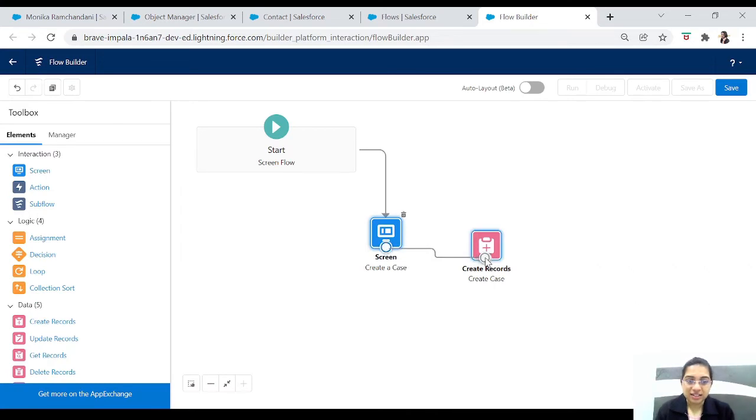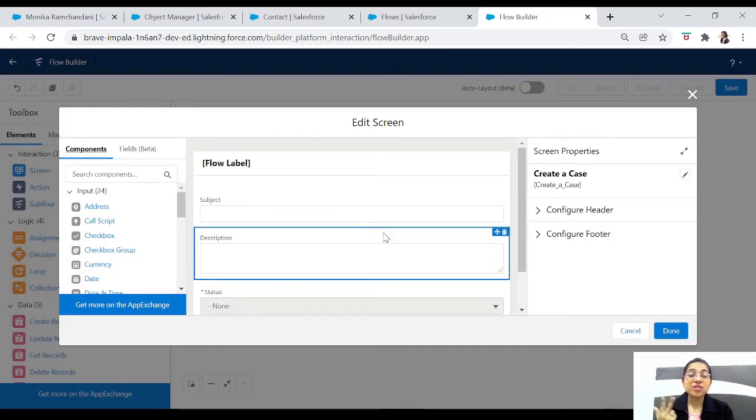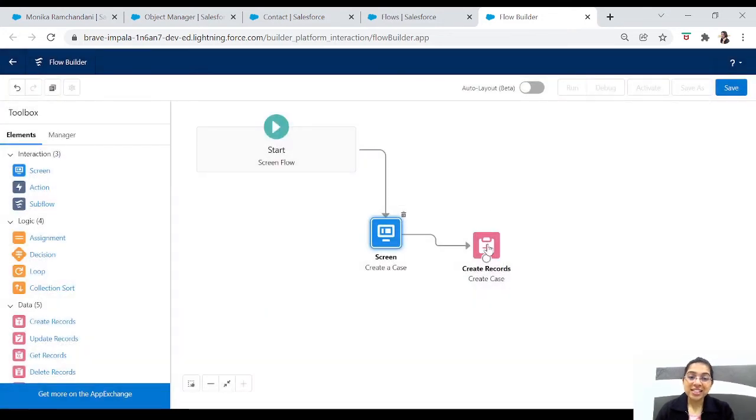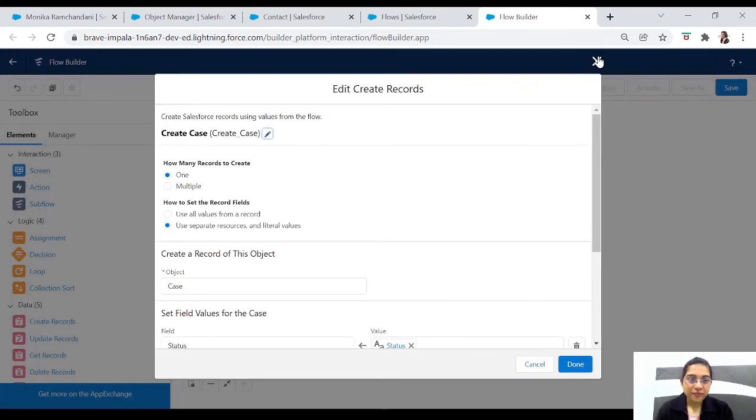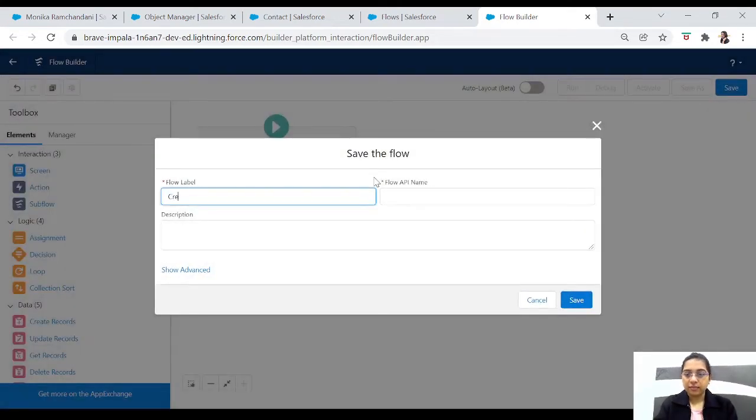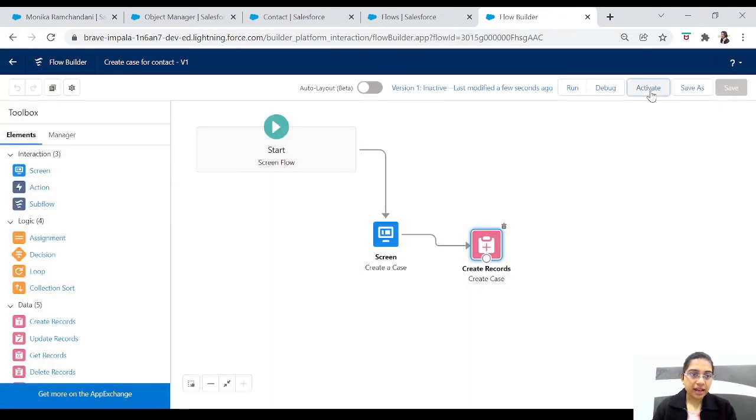And let's connect it. So here's our flow. We have just added a screen element in which we have added a subject, description, and status of the case to ask the user, and then with those details we are just creating a case. Okay, so now just save it. Create case for contact, let's say. Okay, click on save and activate it. Okay, now we have created our flow.